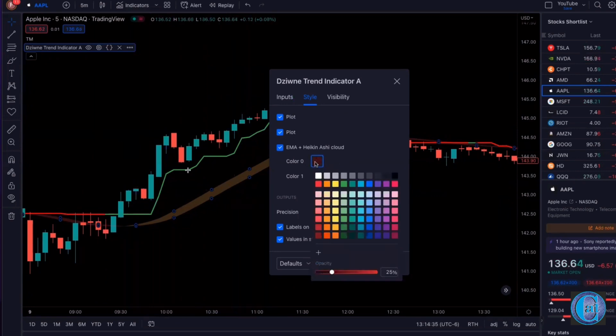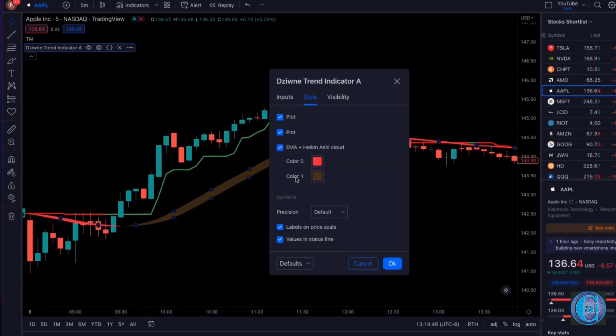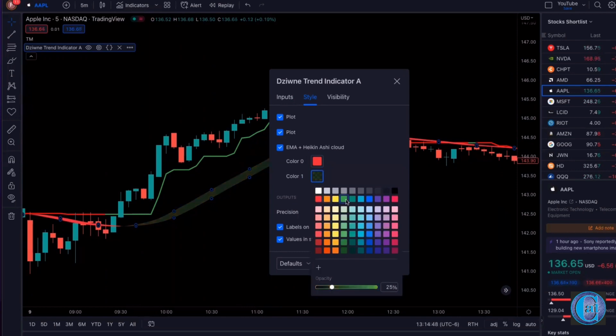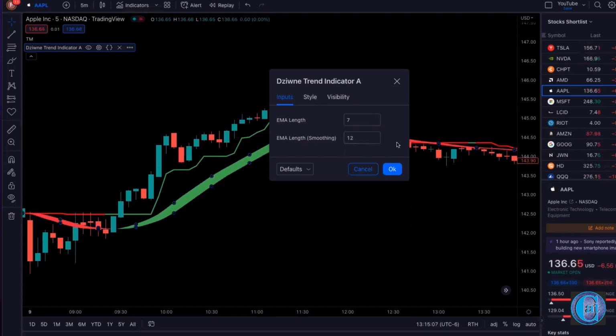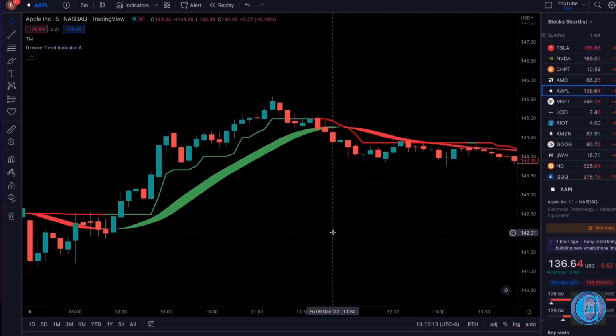On color 0, I'm going to select red and make it super bright. I'm going to take this to 100. On color 1, we're going to change this from yellow to green. Again, I'm going to make this go all the way up to 100, so it's a lot easier to see. Then we're going into inputs, and we will change the EMA length from 13 to 7. And EMA length smoothing, we're going to change from 13 to 12. Okay, click OK. Now your chart is ready.